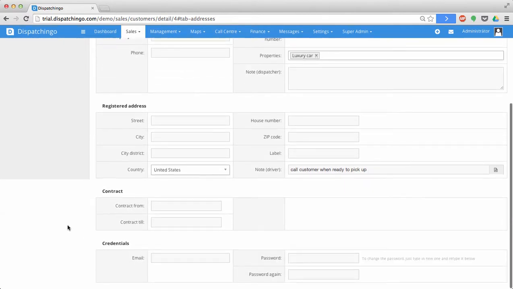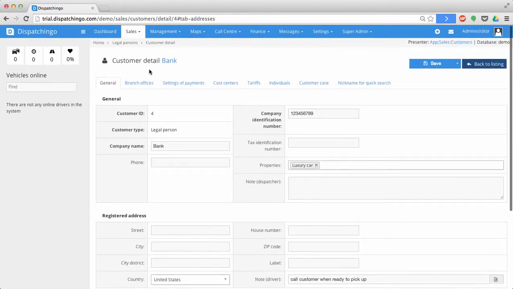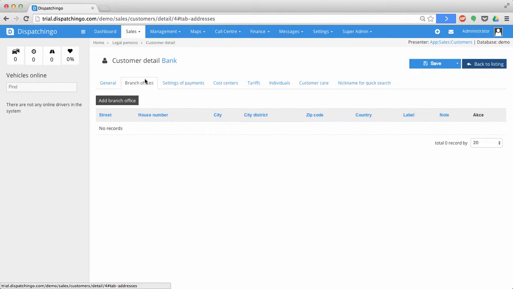You fill in contract information, and you can also fill in the email and the password, which you can provide to the customers, and he'll be able to check all the orders he made, and also he'll be able to edit the customer information. You can add more addresses to the customer.